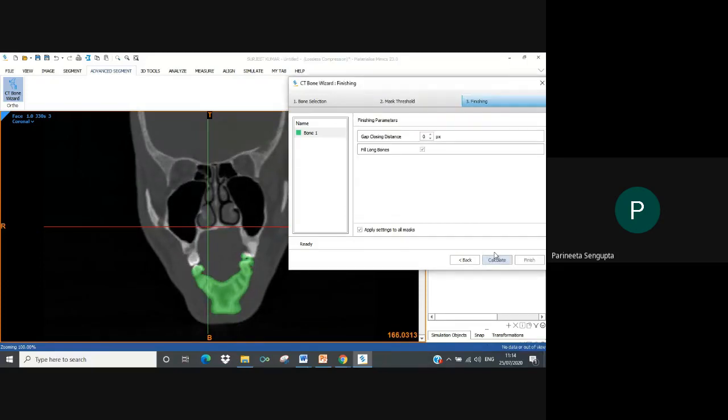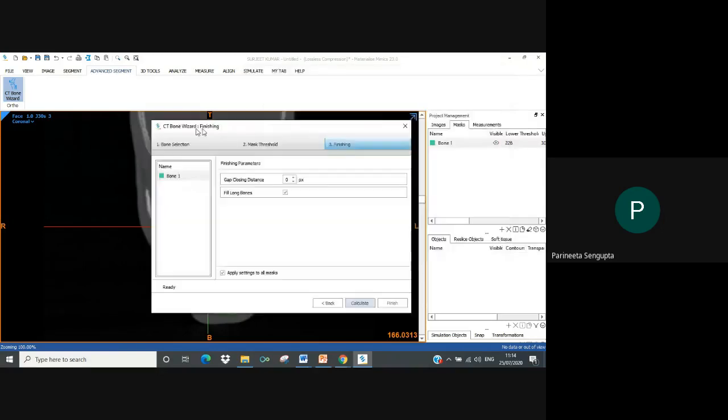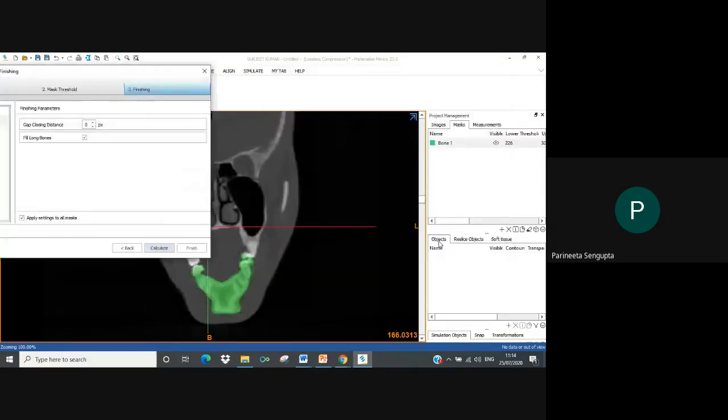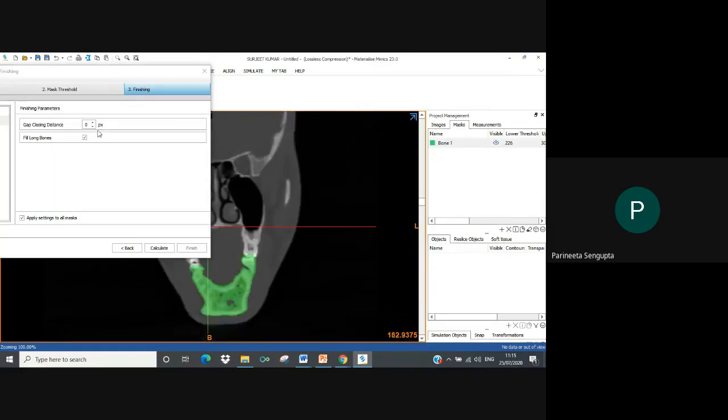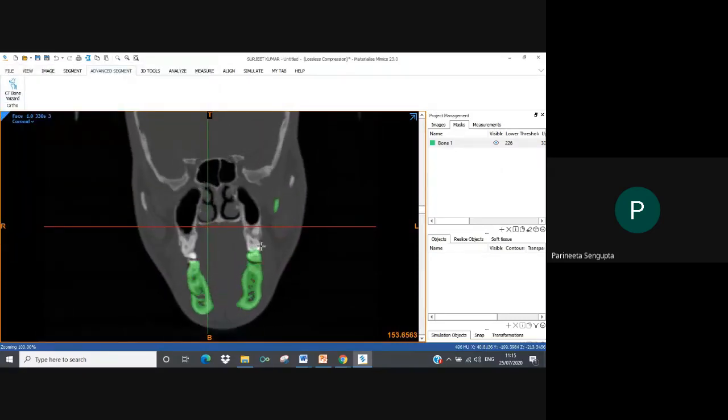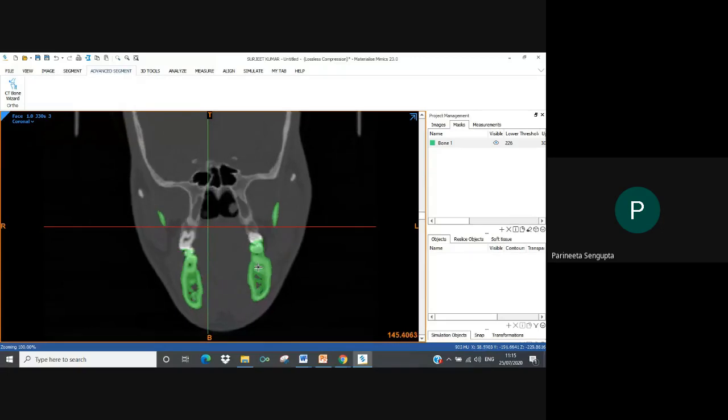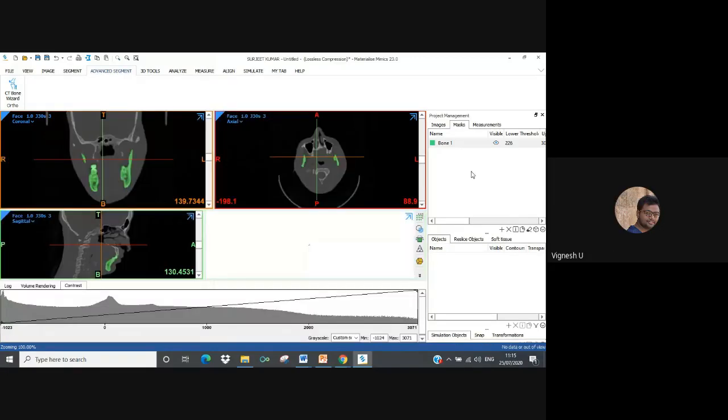Then comes the finishing options. You will have to fill in the bone completely, but since we don't want to fill in the mandibular nerve section, if you see this small gap that you see is a nerve basically. So I don't want to fill in those gaps. So what I will do is keep my gap closing distance as 0 and I'll just uncheck this. I'll say calculate. So my mask is created. Now I'll finish. What I'm going to now do is calculate the 3D for this.